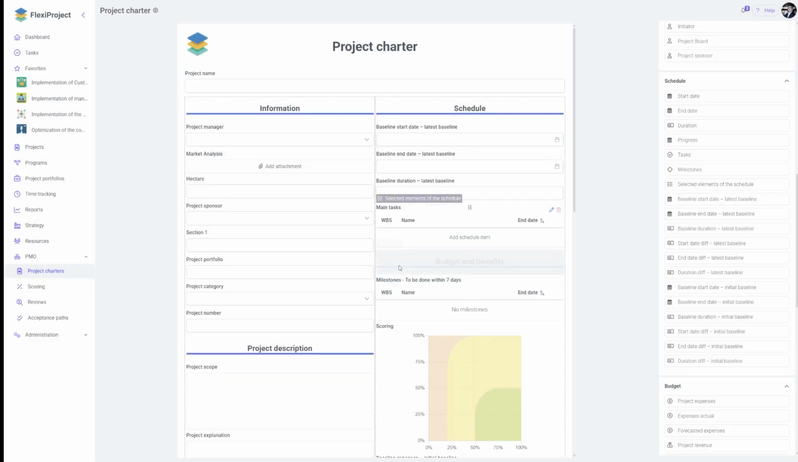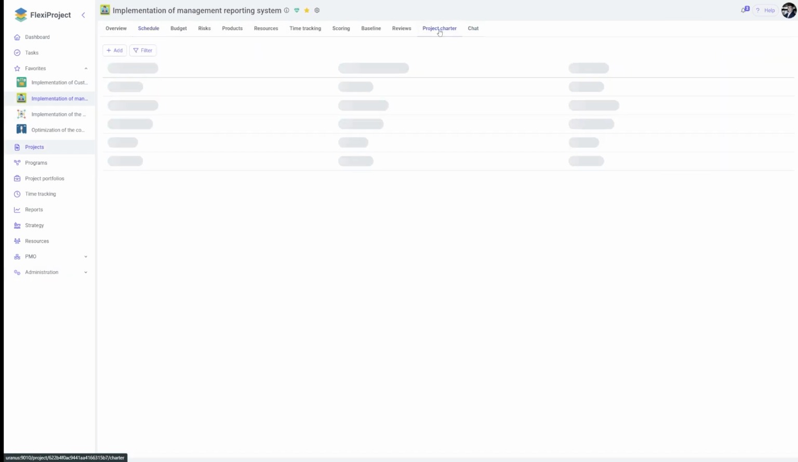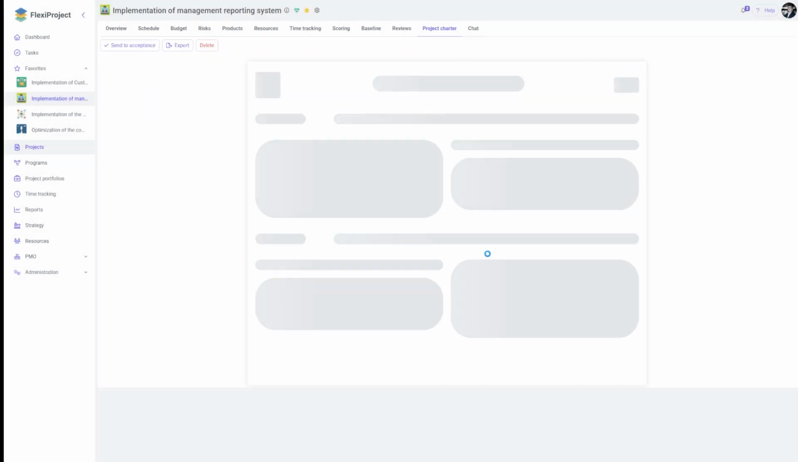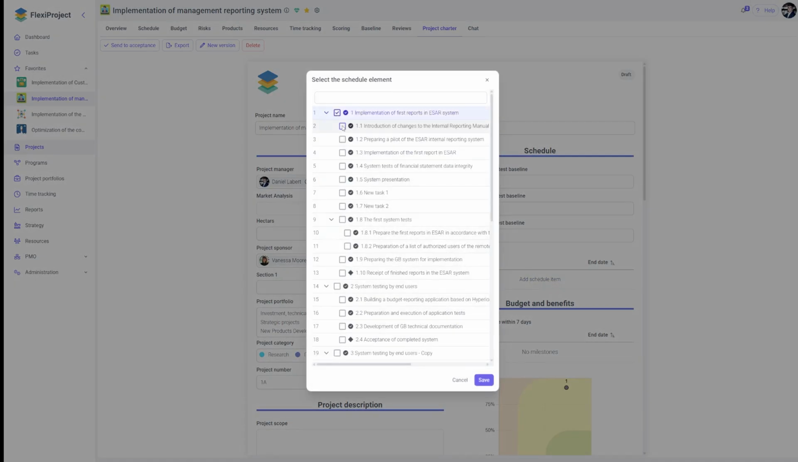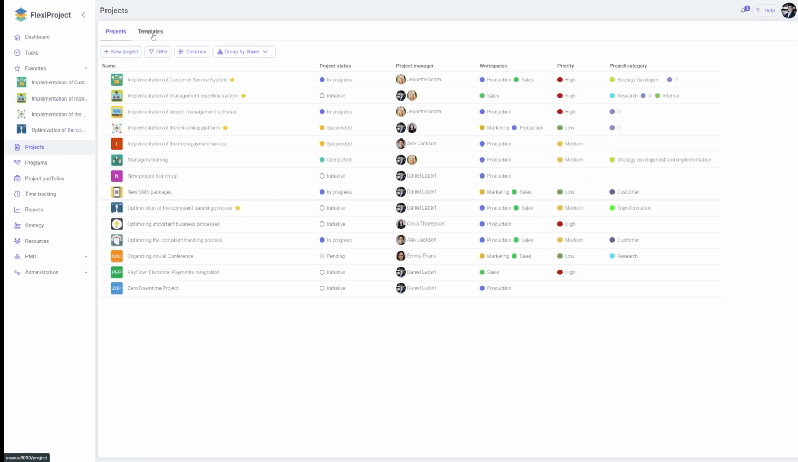Another change concerns selected elements of the schedule, budget, risks, and products. Let's move on to a project card. Using this section in project cards or project reviews, at the project level, we can select multiple elements at the same time. Another change concerns expanding functionalities in project templates that were already available in the project.